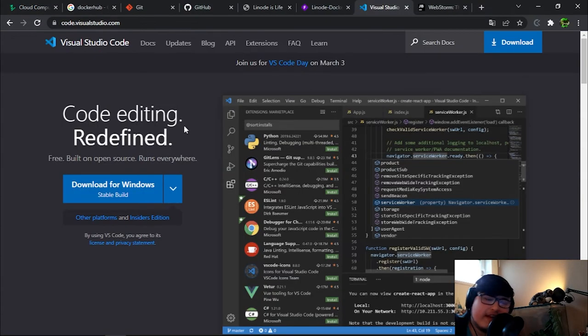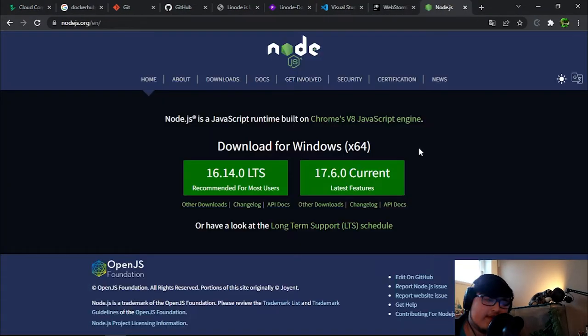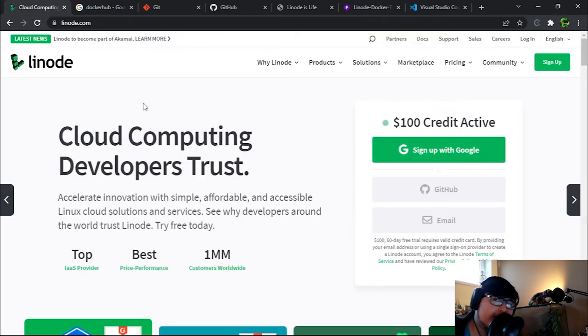I also recommend having an editor like Visual Studio Code or WebStorm. And obviously, you need to have Node installed. I also recommend installing the Node version manager and the Node package manager. You can also find a list of all the important links in the description.